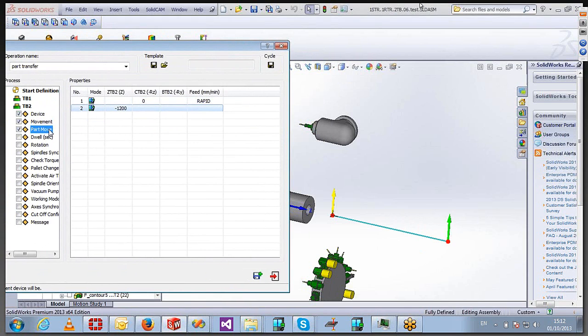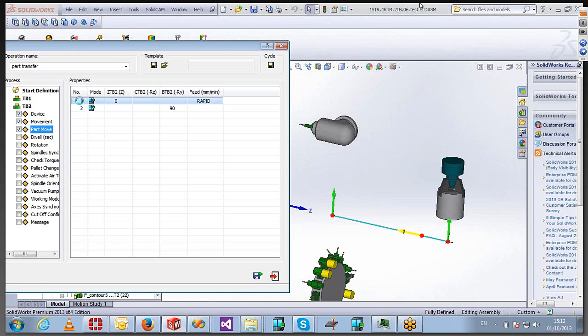Next, we want to take the part and move it into our back spindle, and then we just move our back spindle to any position we need to move it in.